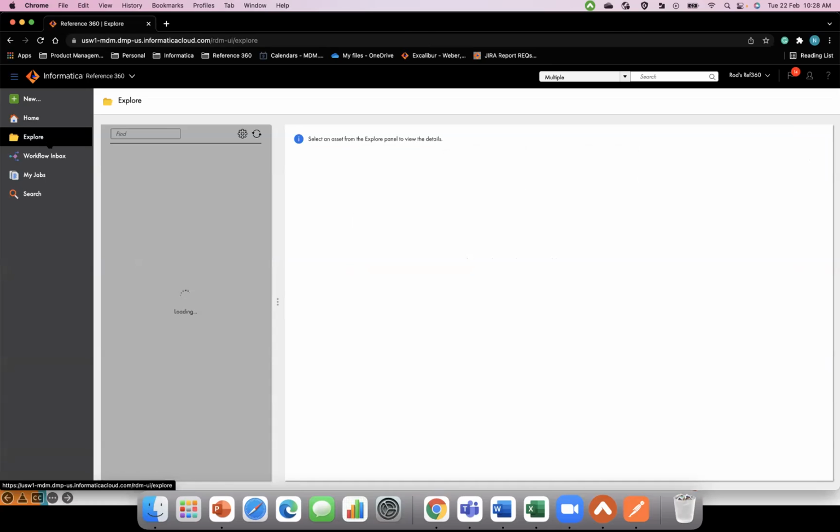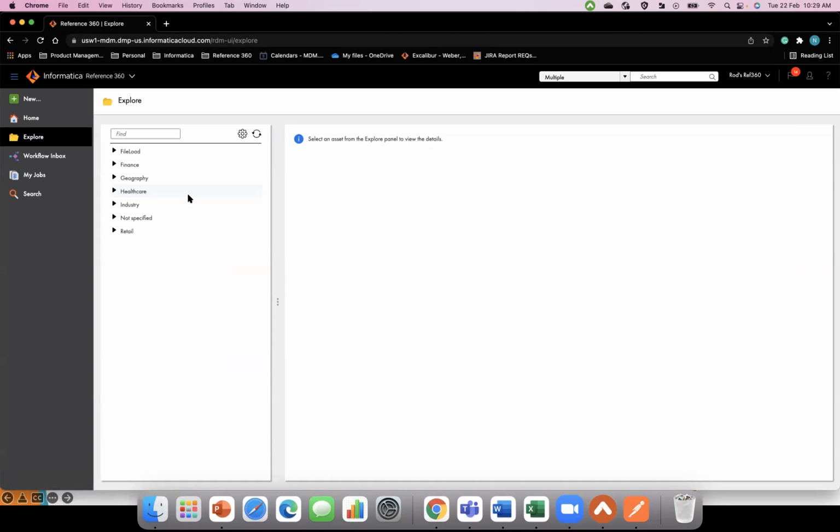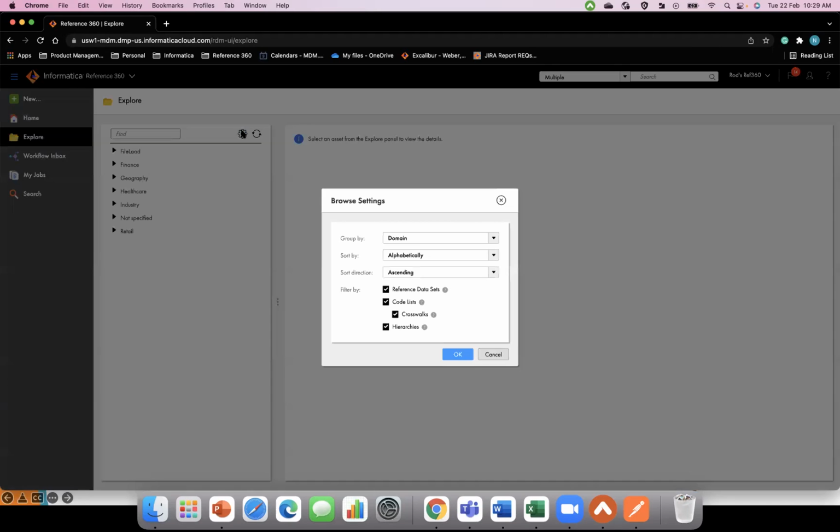And go to the explore panel. Now this explore panel is where all of your reference data exists. And if you see this explore panel, it shows me various domains. It's because I have grouped all of these reference data sets and code lists by various domains.